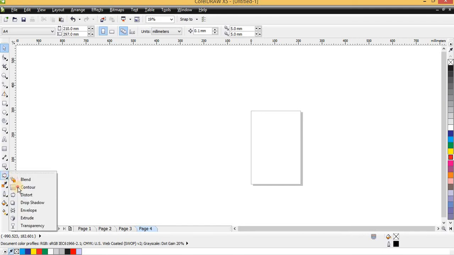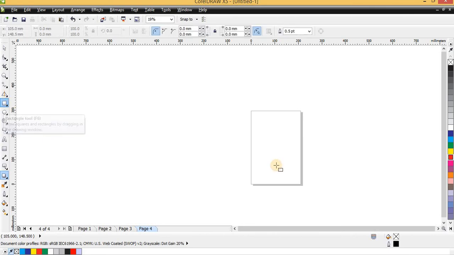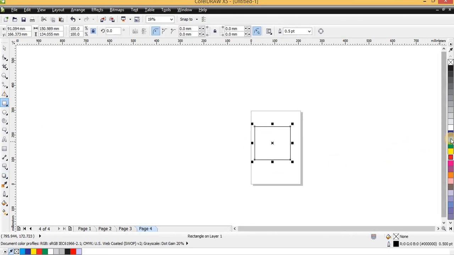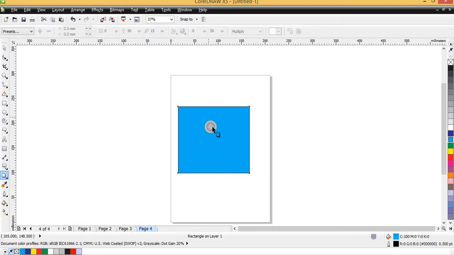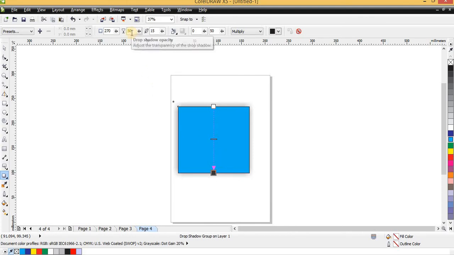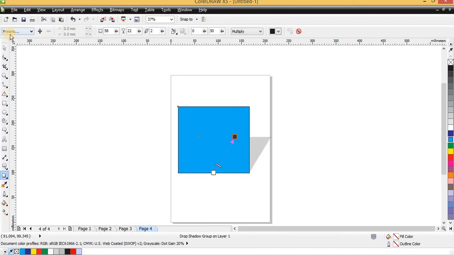The next interactive tool there is drop shadow. You draw an object or type a shape or anything, and then you want it to have a shadow. So you pick the drop shadow tool and just drag on it. It gives a shadow to it. You could change the opacity, you could change the feathering distance, and you can as well change the presets, just like we did with the interactive words.